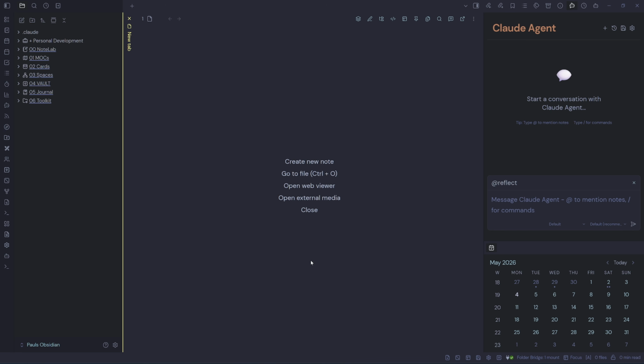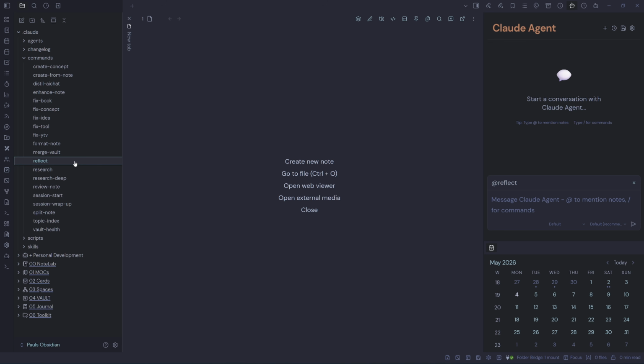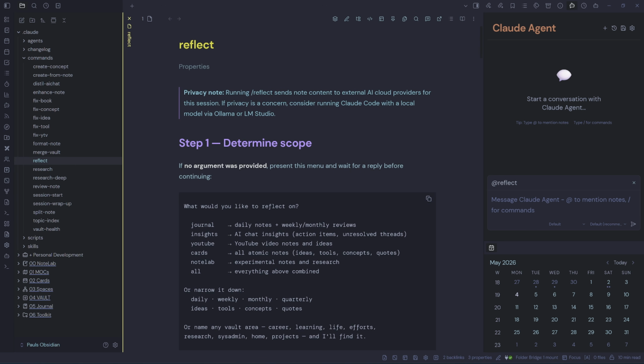Here I am inside of Obsidian, and up on the top left, I have my .claude folder. If we expand the folder and come down to commands, you can see I've got a reflect command inside that folder. So if we open it up, we can see that I've got a privacy note to remind me that any of the notes that are read are going to be sent to an external AI cloud provider for this session. So if privacy is a concern, then we need to consider running with local models.